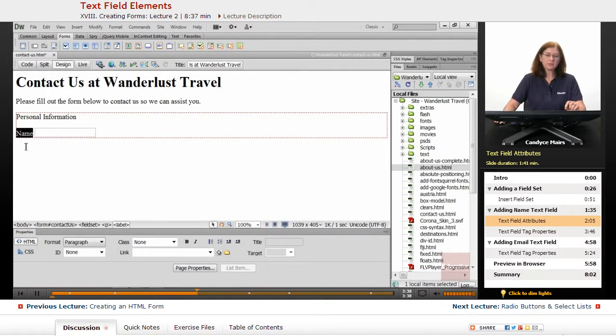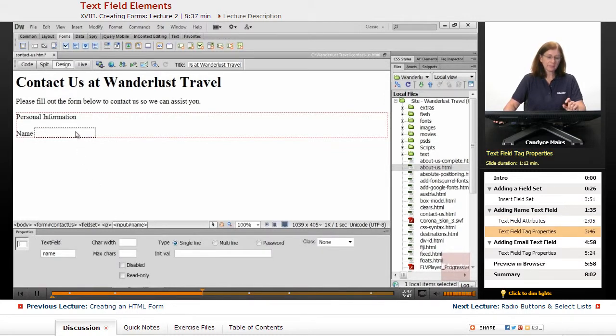Here is my label. And if you notice down in the tag selector, you'll see it definitely says label. If I click on the box, you'll see it says text field. So if I didn't like what I named it, this is where I could change it. This also becomes a part of the ID. The character width, I tend to think this runs around 20 to 25 characters by default. But what you're going to want to do is set this.